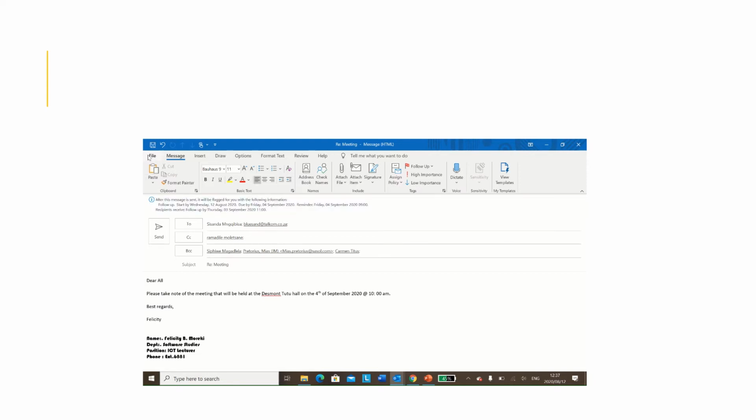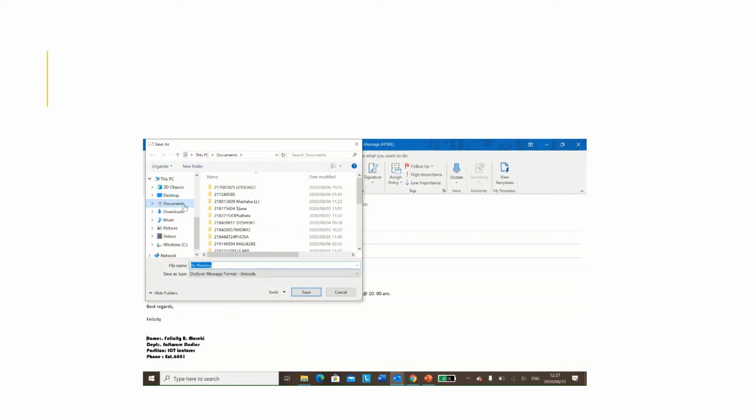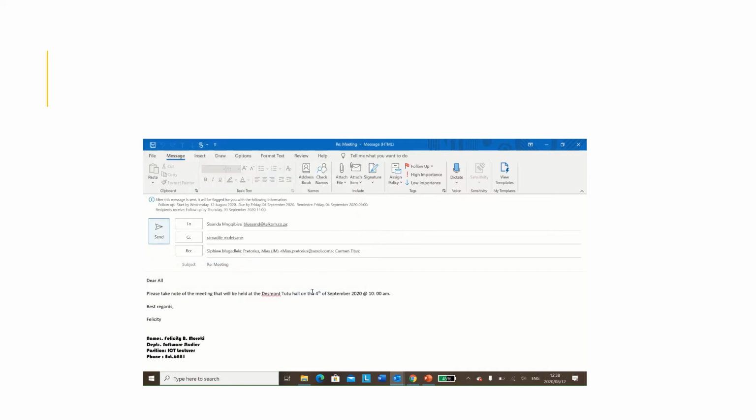Now we go to the file menu, we save it as, then we go to the folder with the student number on the desktop and we save this as meeting. I'll call it meeting 2020 and save it in the folder with the student number. Now the message is created and the file is saved, but there's no attachment.